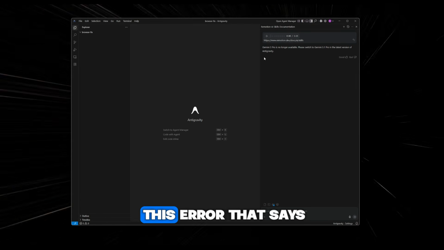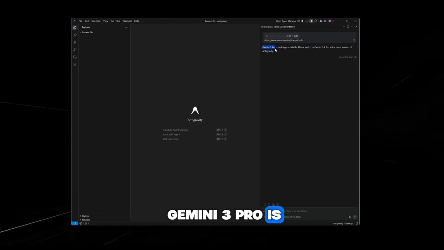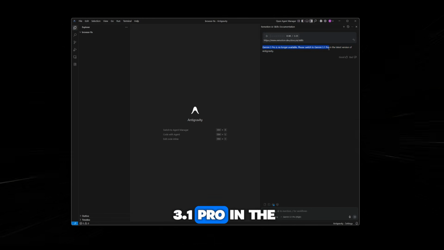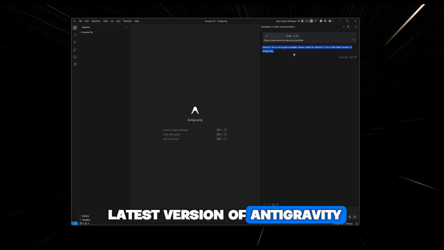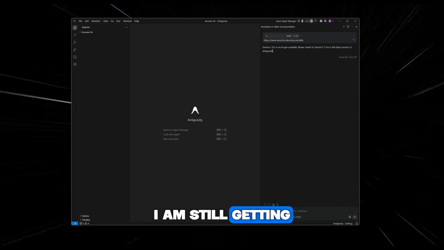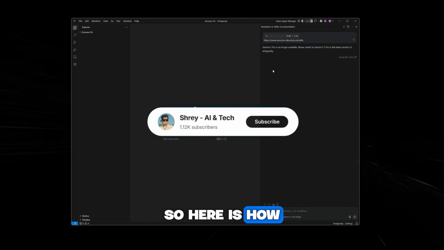So if you see this error that says Gemini 3 Pro is no longer available, please switch to Gemini 3.1 Pro in the latest version of Antigravity. Even though I'm using Gemini 3.1 Pro, I am still getting this error. So here is how to fix it.